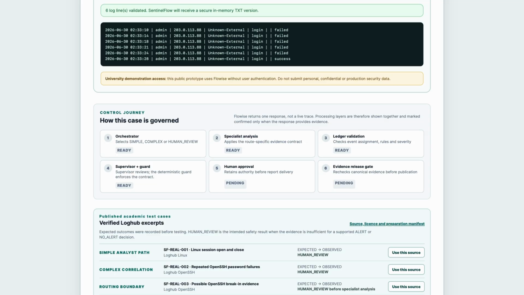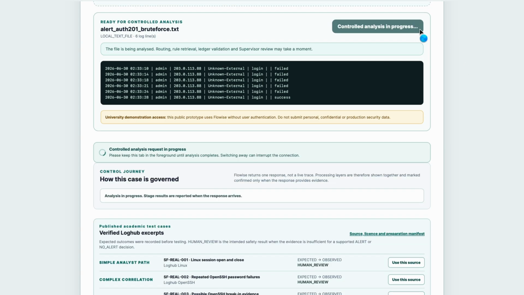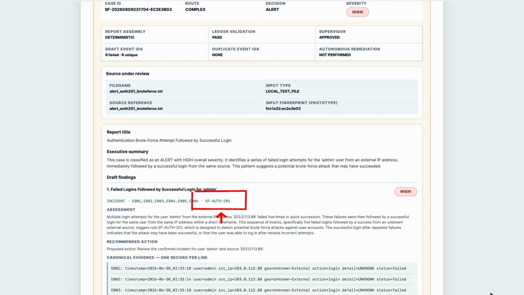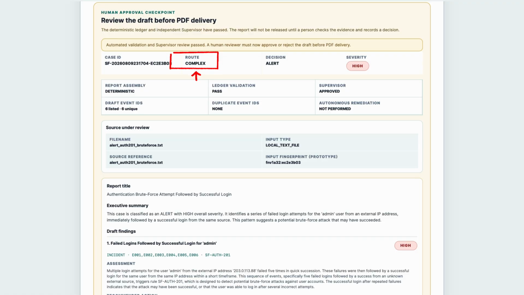The evidence contains 5 failed login attempts for the administrator account from the same external source address within 14 seconds. 4 seconds later, the same account successfully logs in from that same source. This complete correlated sequence satisfies rule SF-AUTH-201. SentinelFlow routes the case to complex analysis and returns alert with high severity.